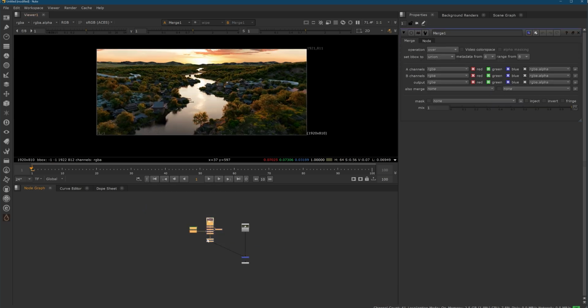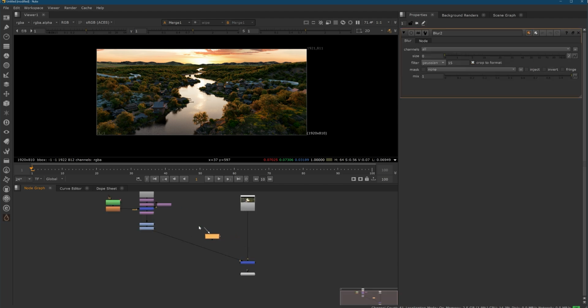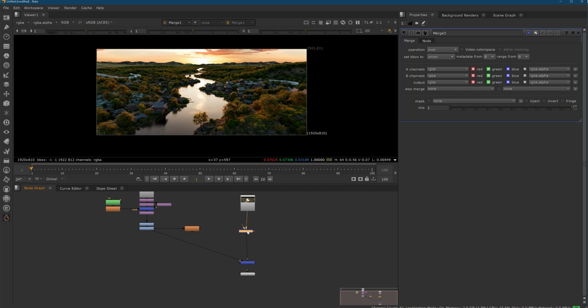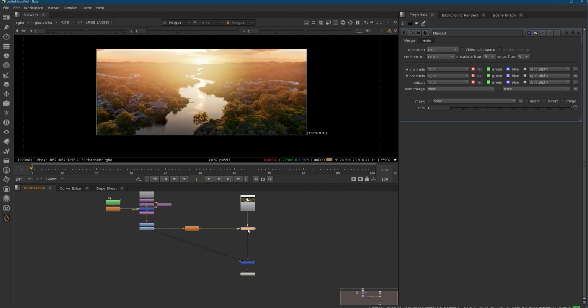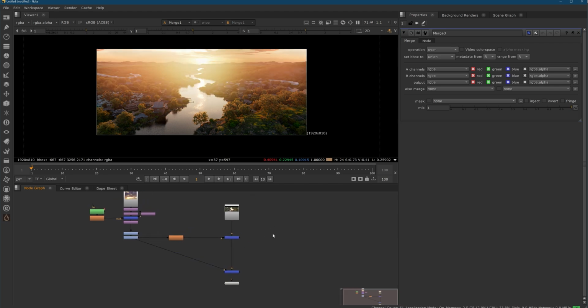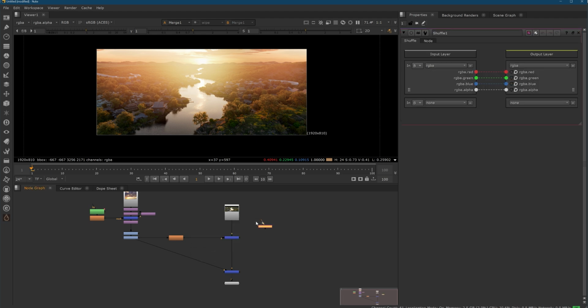Now what I'm gonna do is create the fog, the basic fog based on the ZDepth channel, and to do that I'm gonna use the same background that we have, the same sky that we have. I'm gonna blur it out real big, like 450 pixels of blurring, and then I'm gonna merge it over the ZDepth mask.